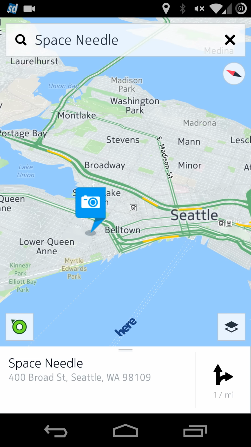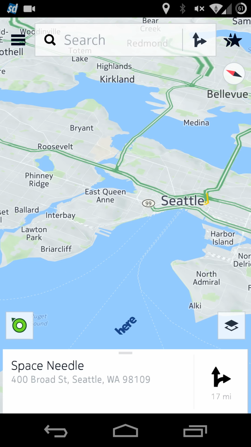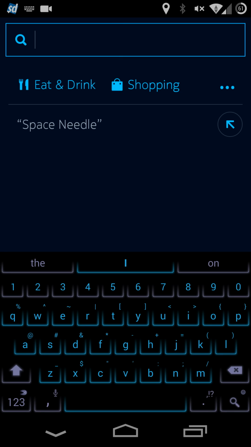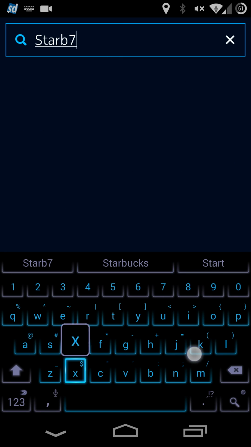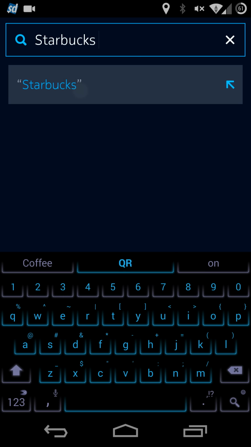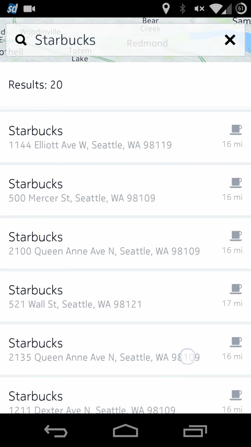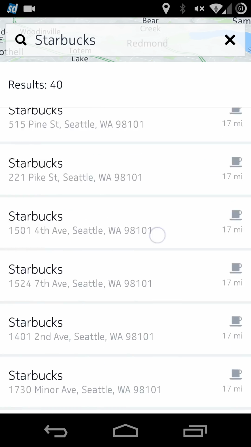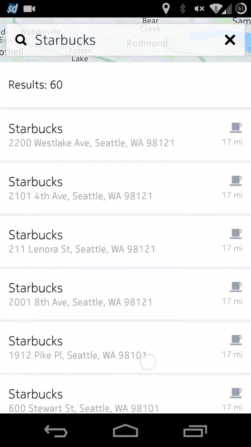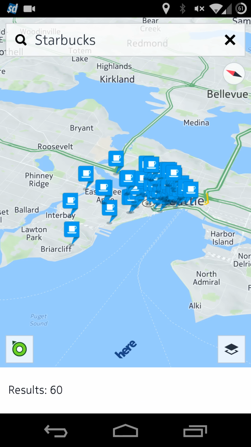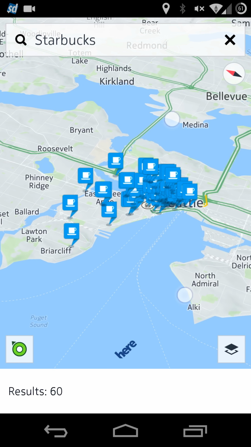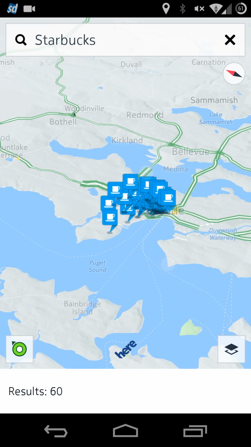Let's go ahead and search for something else here. Let's do Starbucks. Seattle's known for Starbucks, right? Go ahead and select that. And it'll search all the Starbucks in the area, which is in Seattle, because this is where it's located now. So it pulls up the results to where you most recently located, but see if you can see how congested it is with them.